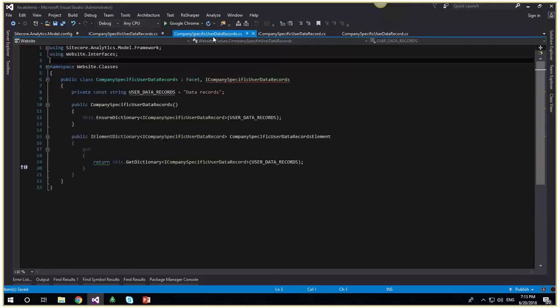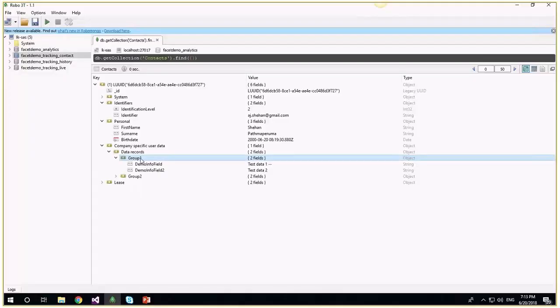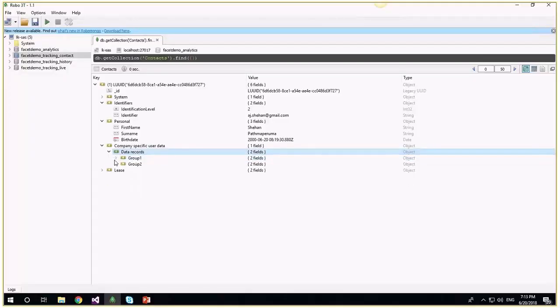So if you go back to the facet class, this is going to be the name of the facet. In this case, the facet dictionary. So if you jump here, this is going to be the facet dictionary, and it's going to hold the name for that.